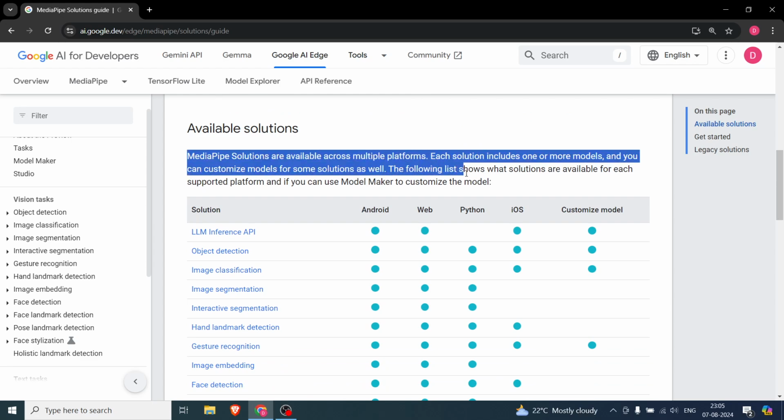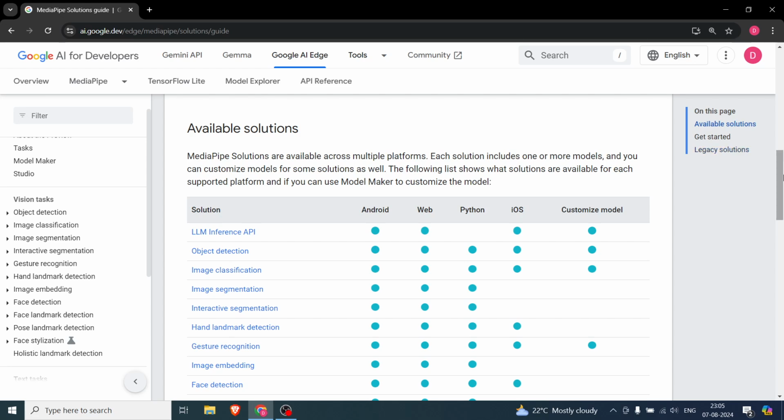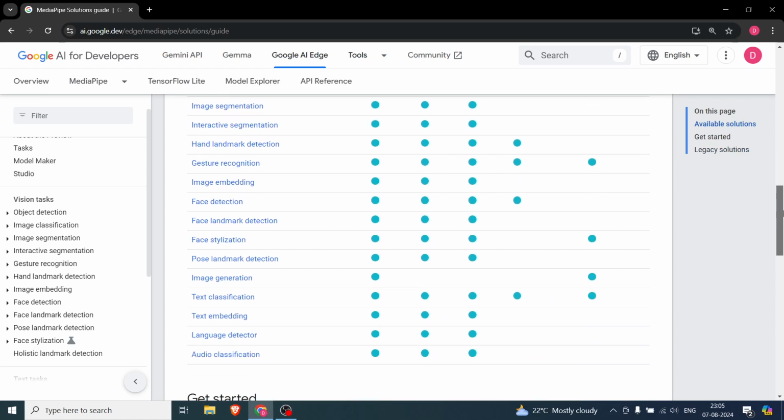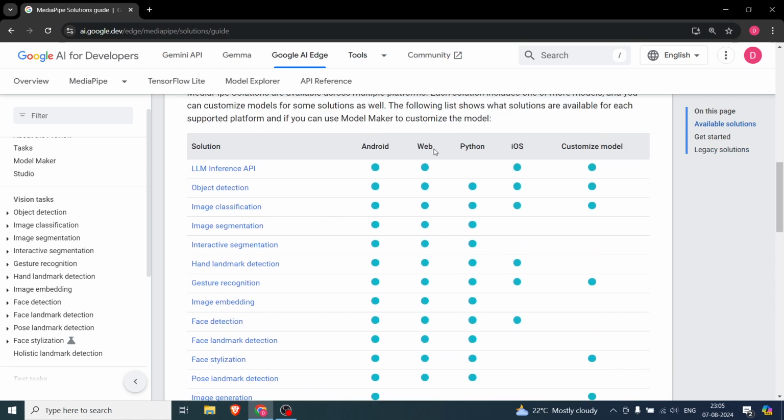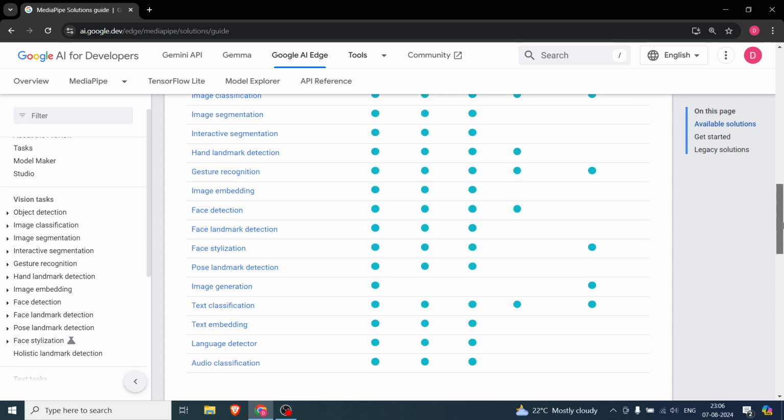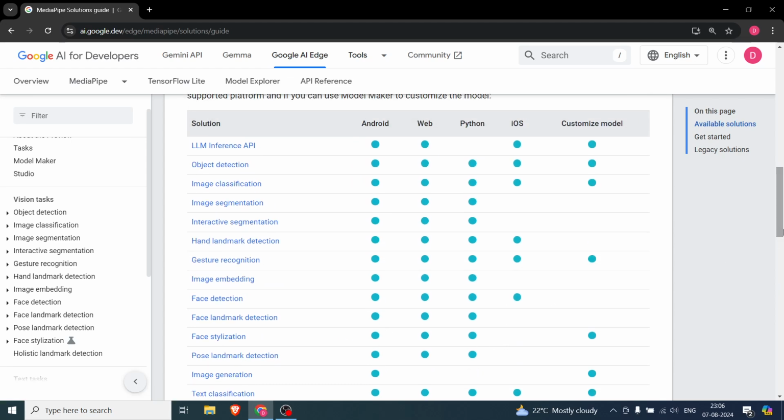So what are the available solutions? We have already seen some. I think Android has all of them, but when it comes to Python, this LLM inference API is not there. Obviously I had expected that, and image generation is not there, correct, and the rest everything is there. But we will try to see ways by which we can also look at some web. Let's see if we'll be able to do that or not, it depends.